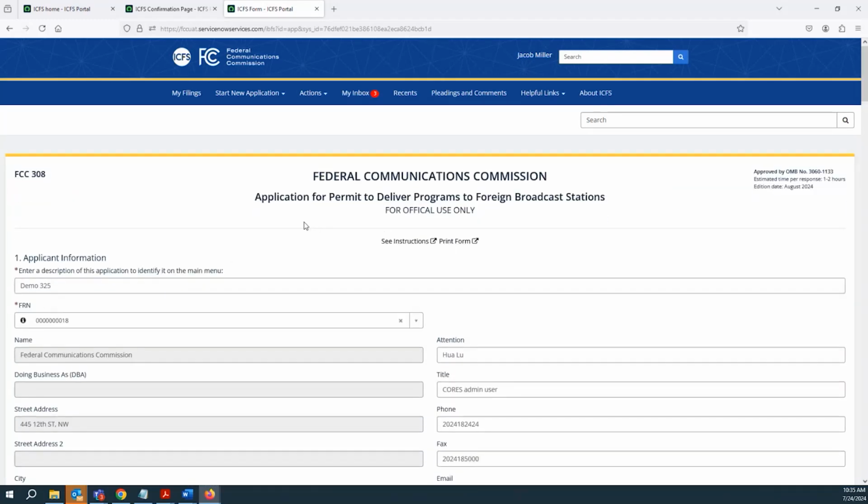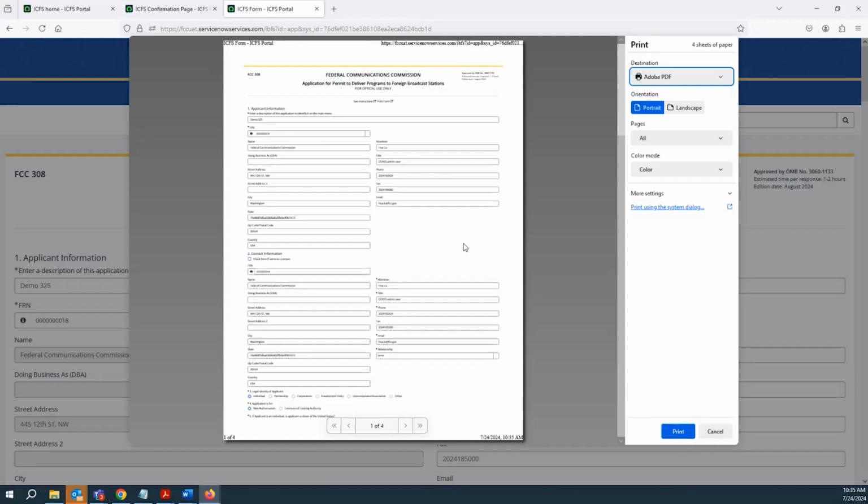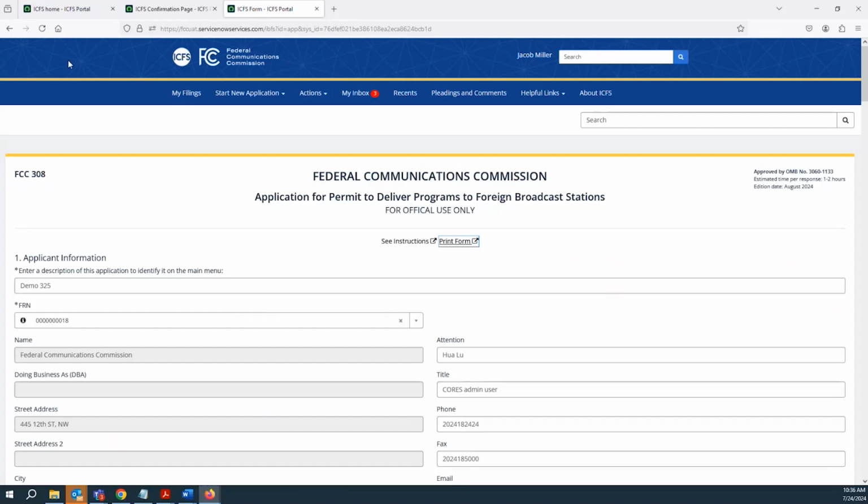Okay, and you're going to see the application view of your form. You're not going to be able to submit any changes you make to the fields after you've submitted, but you will be able to print the information this way. All right, so I'm going to go back to the ICFS homepage.